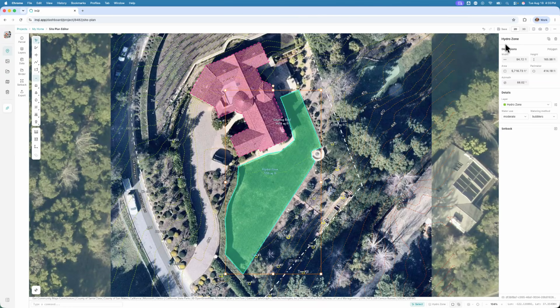So I can name it. I can name it grass. And on the hydro zone part, I can put in moderate or high. Usually grass is high. And I can say what kind of a system it is: bubbler, drip, or spray. This is probably going to be a spray. So now I have defined a hydro zone.